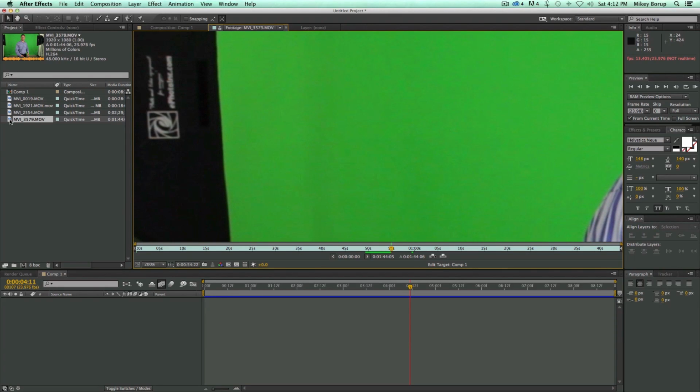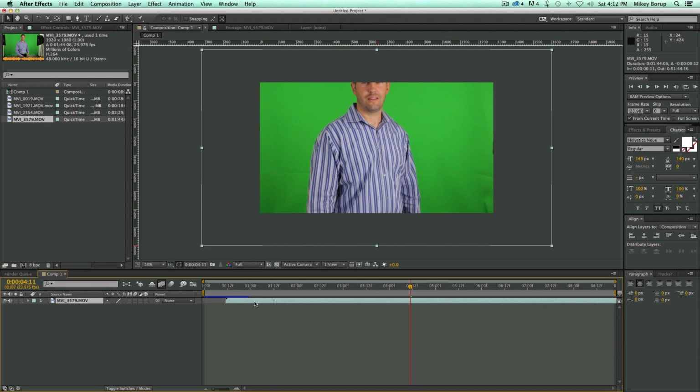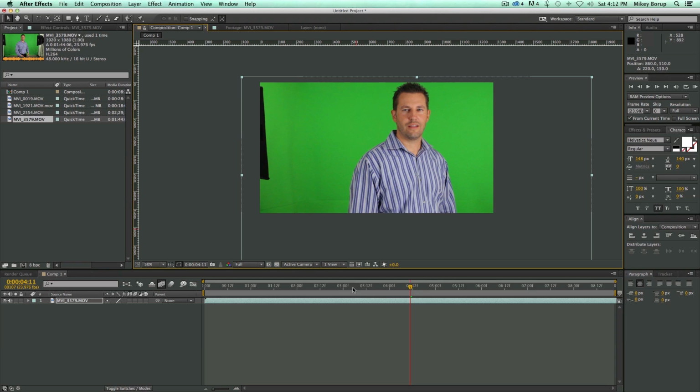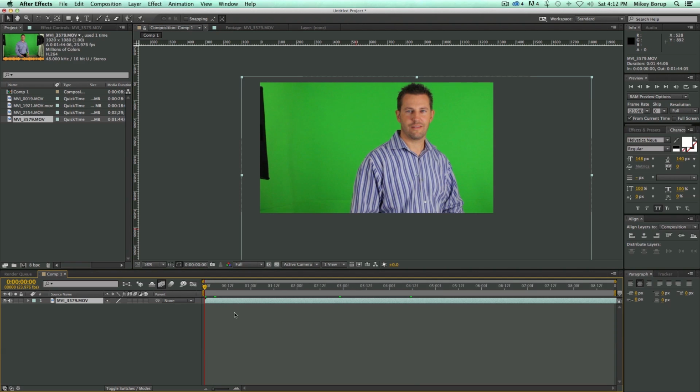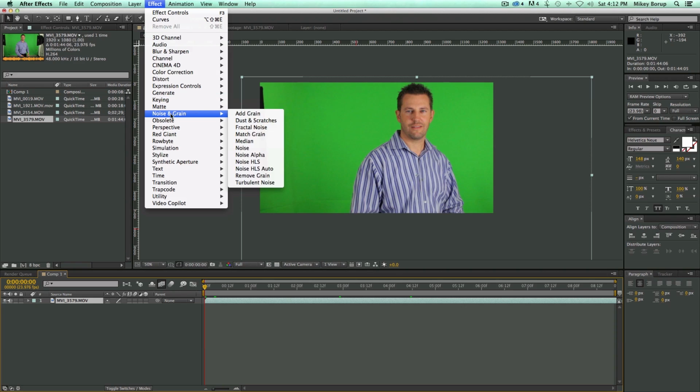So let's take this and let's do a noise reduction, so you can see how that works. So I've got this, clicked on the layer, let's go to Effect, Noise and Grain, Remove Grain.